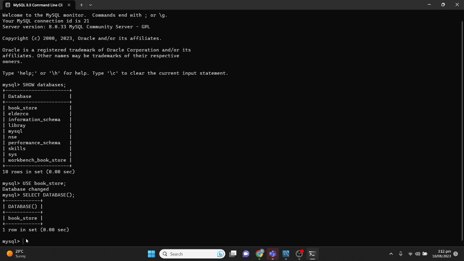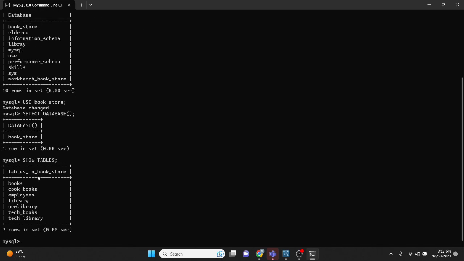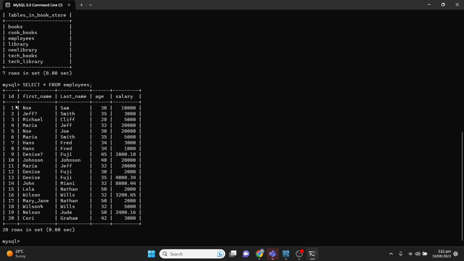Now let's decide on the table to use. For this, I'll show tables because I want to see the tables that are currently available in the bookstore database. Semicolon, I'll hit enter, and we have all these tables. I'm going to work with the employees table. So I would want us to see the data in the employees table. I'd say select star from employees. Remember that this is going to show all the data that we currently have in the employees table, and this here is the employees table.